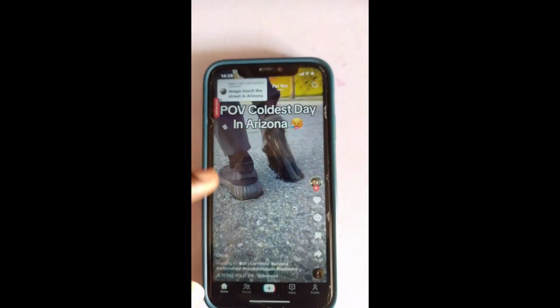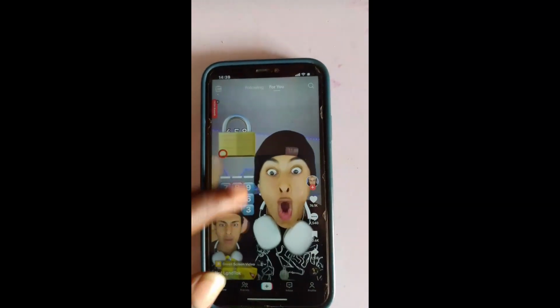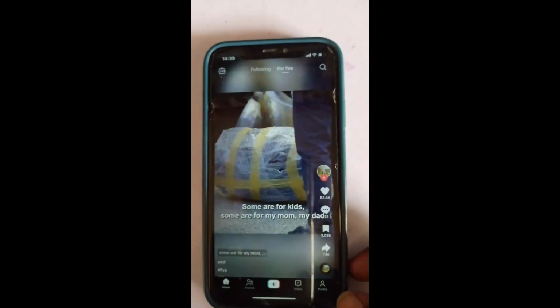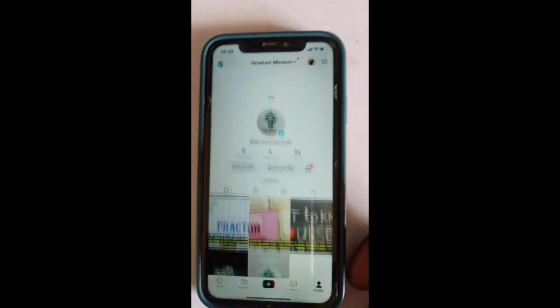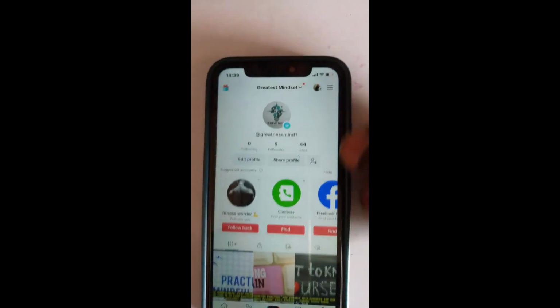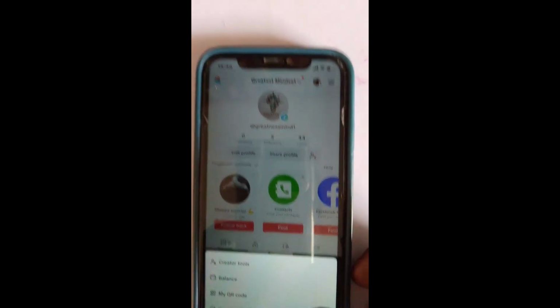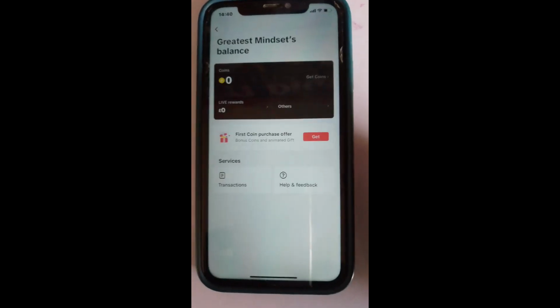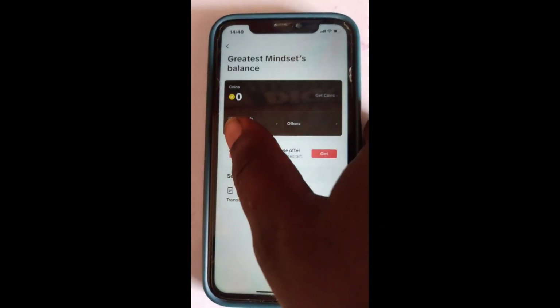As you can see, this is one of my accounts, my international TikTok account that I created some days ago. That's the profile account. I will show you the balance now. See the balance. You will see the currency symbol. As you can see, it's in pounds.